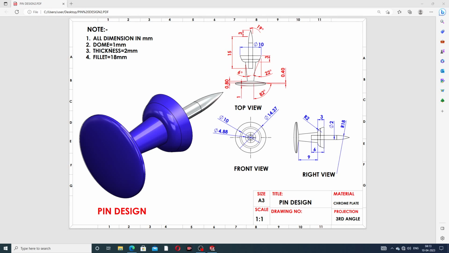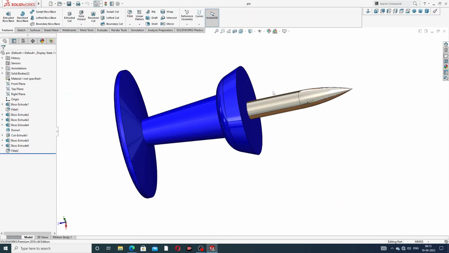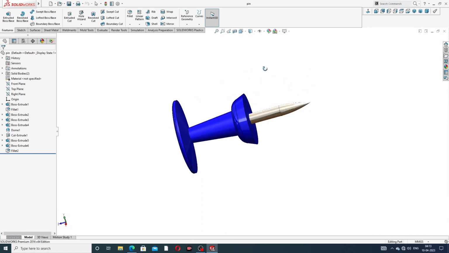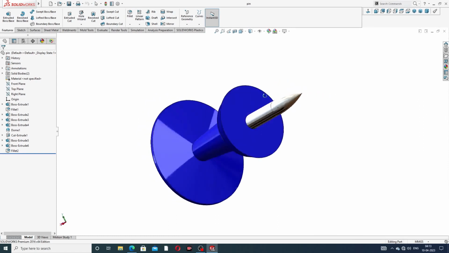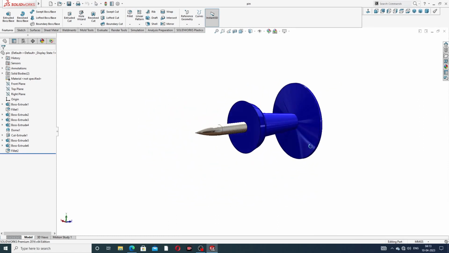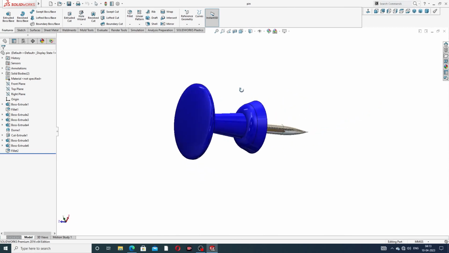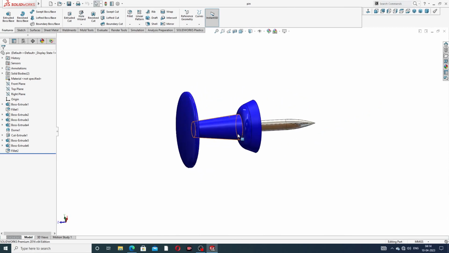Some important points are discussed here. All dimensions are in millimeters, and the dome is 1 millimeter, an elliptical dome, and the thickness is 2 millimeters, and the fillet used here is 18 millimeters. Okay, this body is designed here, it looks perfect and correct, and it is very useful and helpful for office use.